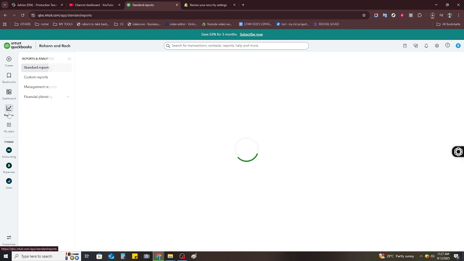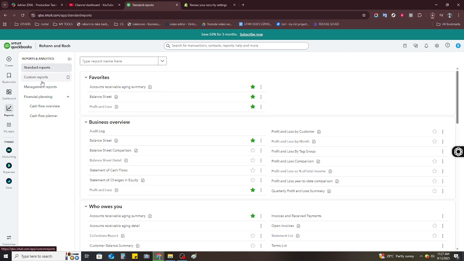Within the Reports section, there's a handy search bar right at the top. In this search bar, type trial balance. As you start typing, you'll notice that QuickBooks generates a list of possible matches. Once you see trial balance appear, give it a click. This will take you directly to the trial balance report page where we'll configure it to fit your needs.